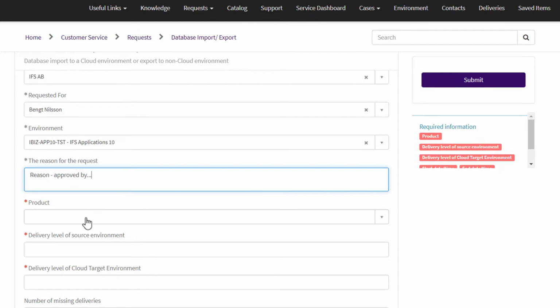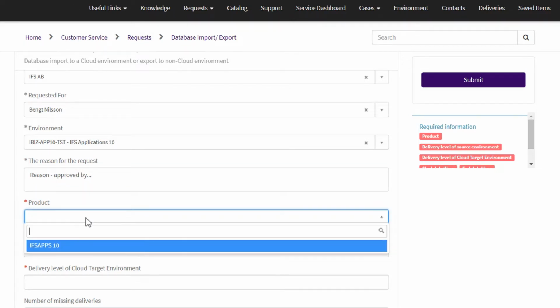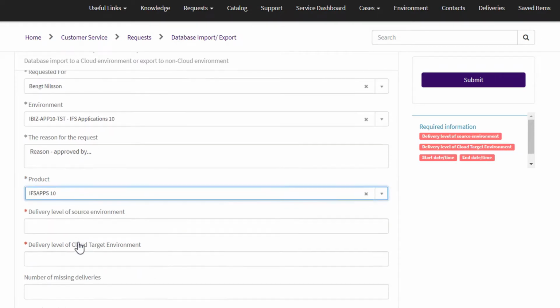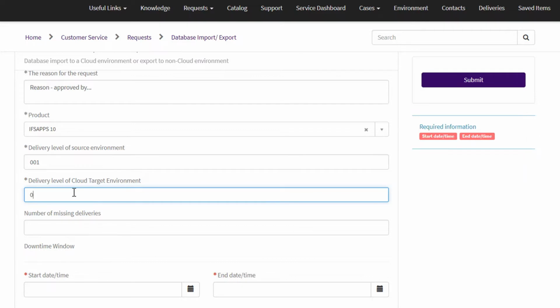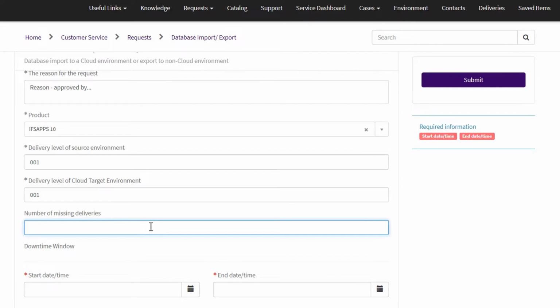Then select the product, the delivery level of the source environment. This is the release level that the source environment is currently at. Then the delivery level of the cloud target environment. If there is a difference between the delivery level of the source and cloud target environment, you can list the number of missing deliveries here.